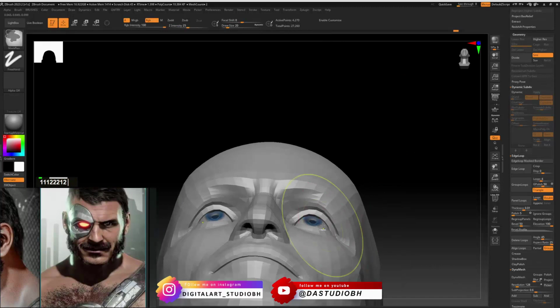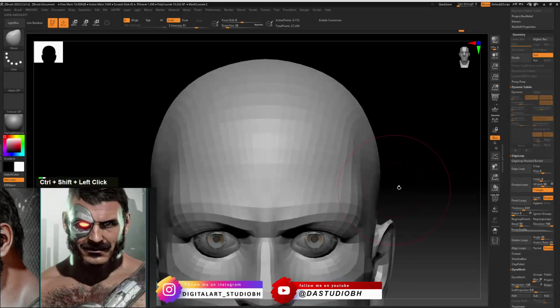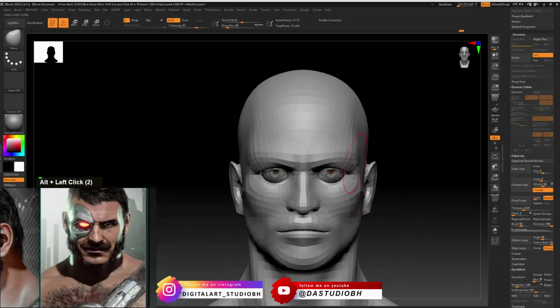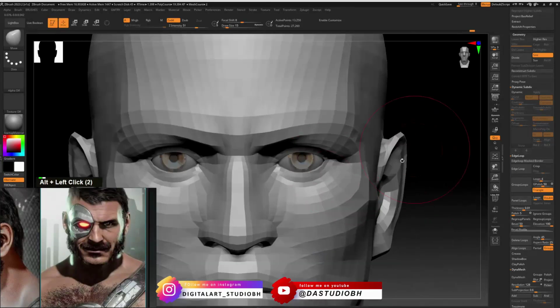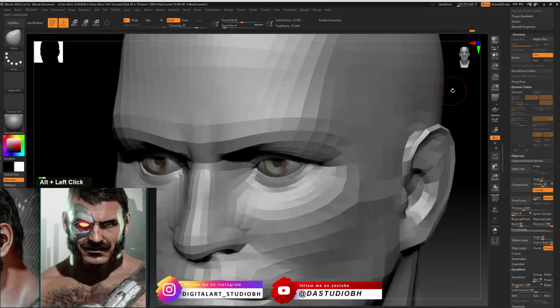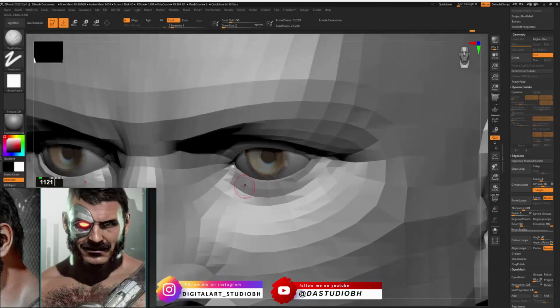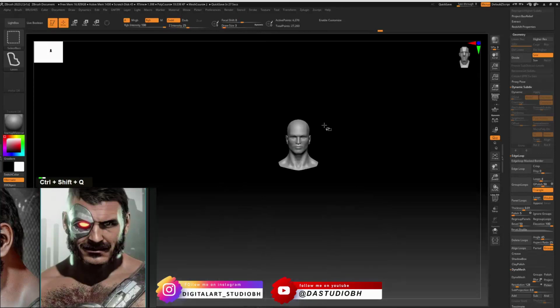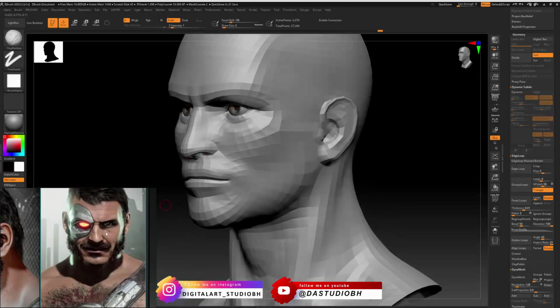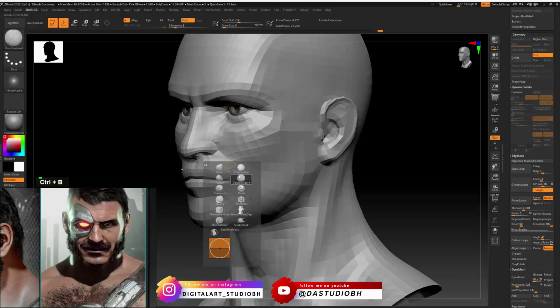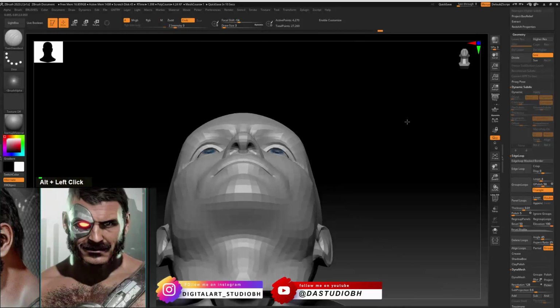Now here what I'm doing is just giving a bone structure for the sockets, and for the chin bone, cheekbones, all those things. Just keep an eye for the details, minor details. And guys, remember, don't go overboard with the subdivisions. Keep them as low as possible. Since I'm working on this character, I don't need a lot of subdivisions.